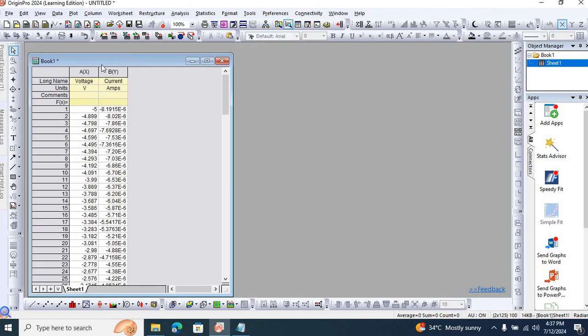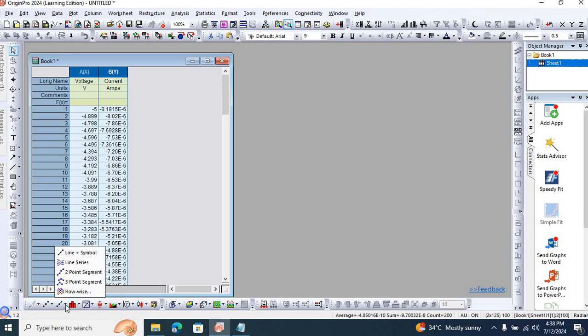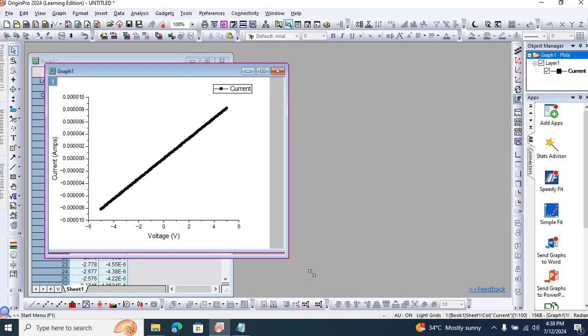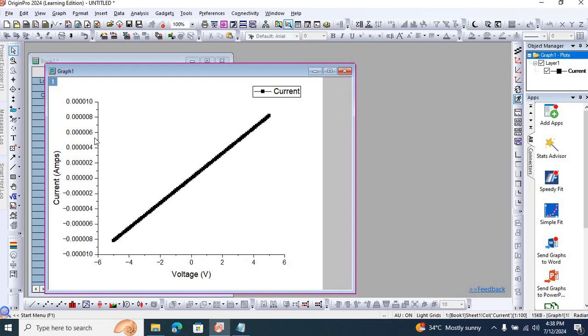In order to plot this information, I click on the first column, and then I click on the second column. So now I've selected both these columns. Then I go to this icon, click on the icon, and then click on line plus symbol. Let me extend this graph.